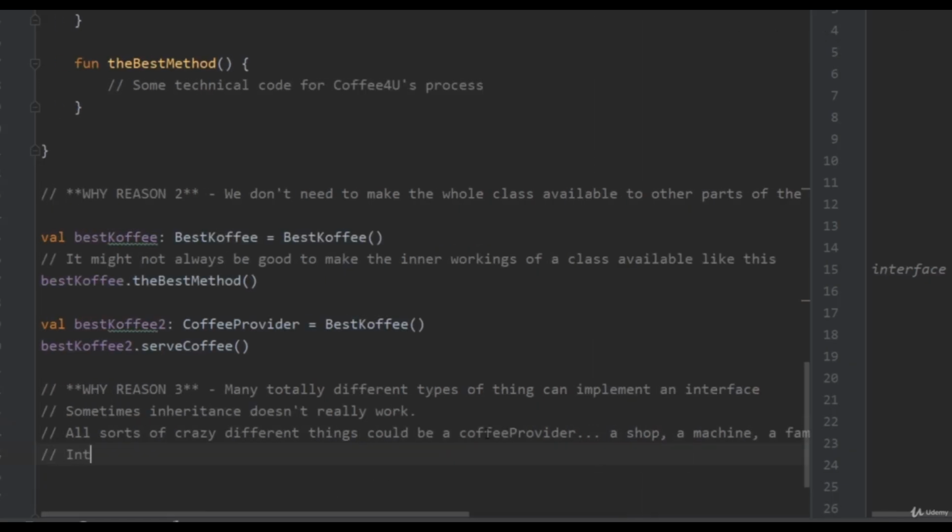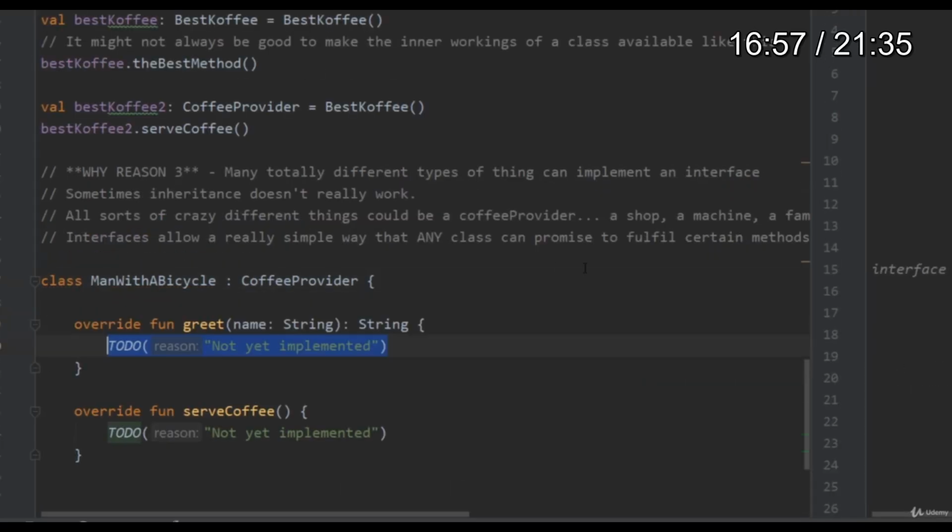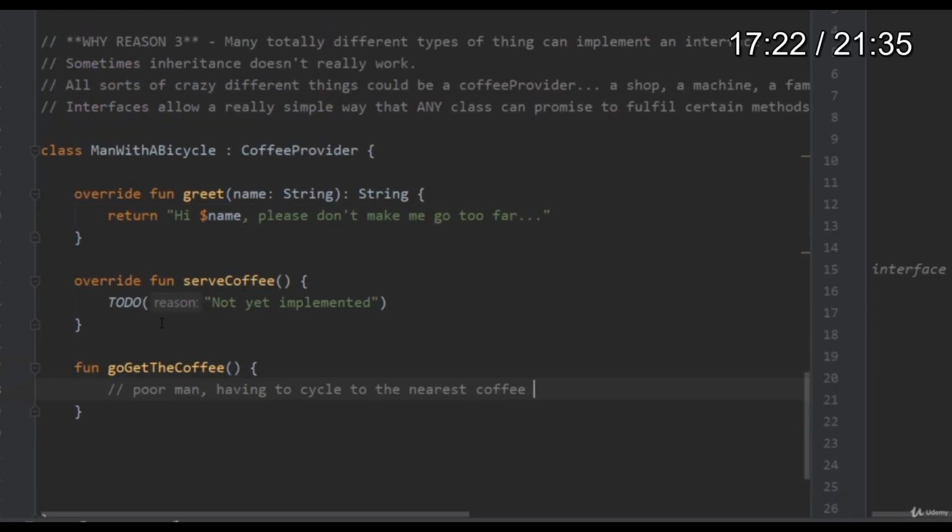Okay, so we'll say just this. We will make a fourth and final class. We'll call it class Man, with a scroll down a little bit. I'll do my easy shop. So the greeting comes, and we can have a coffee shop and back.